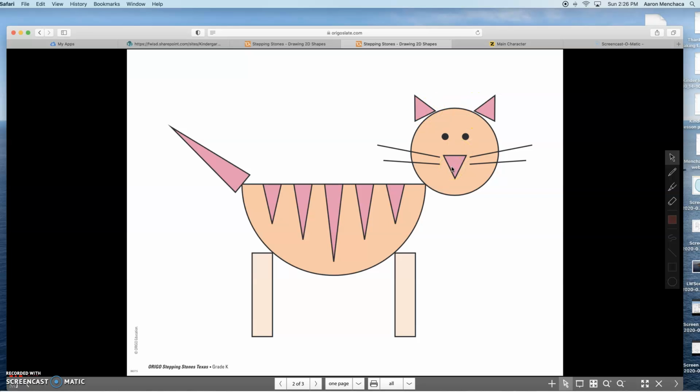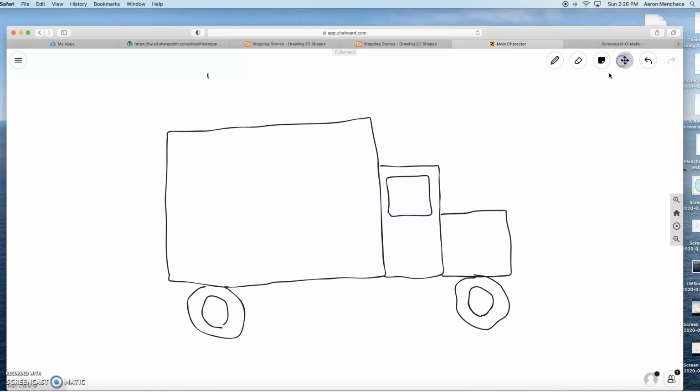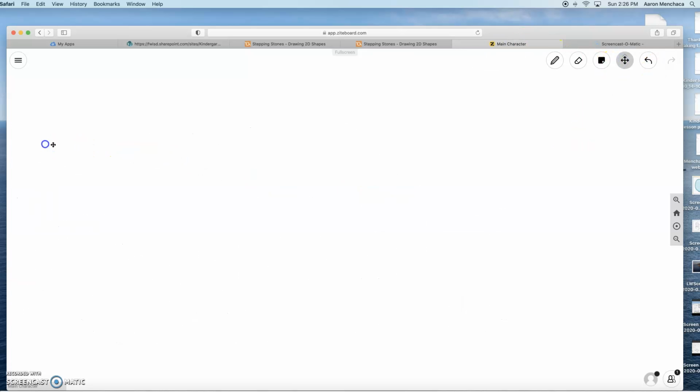And what else do we see? There's some lines for the whiskers. A couple circles for the eyes. Of course, a big circle for the head. And two rectangles to represent the legs. So let's go ahead and draw that. You can get another piece of paper. And I'm going to move that over.